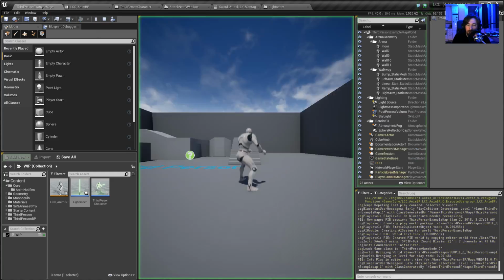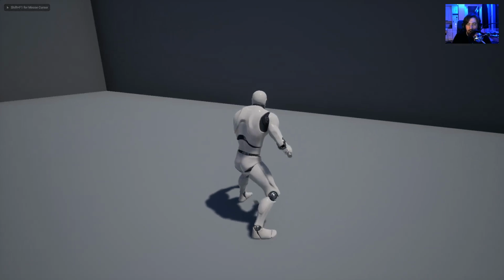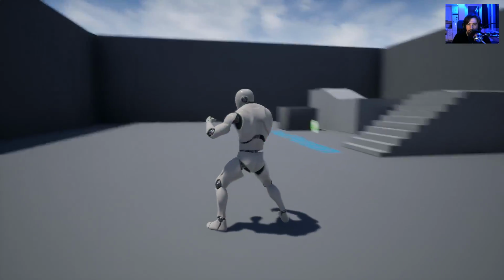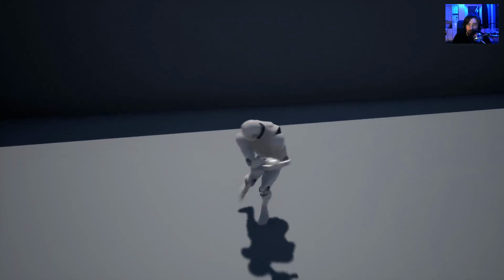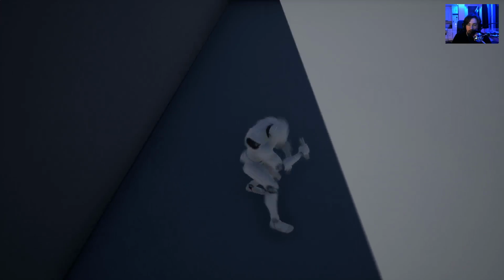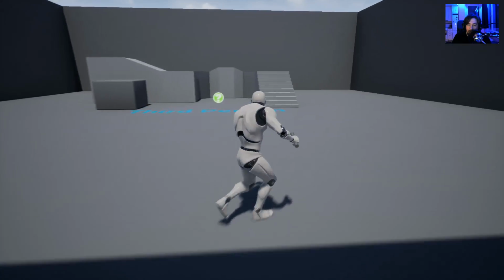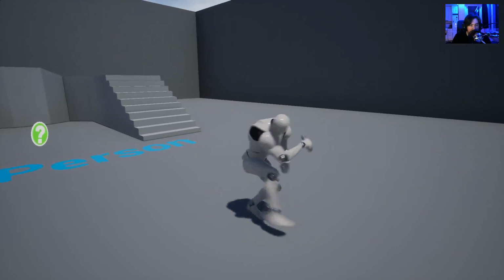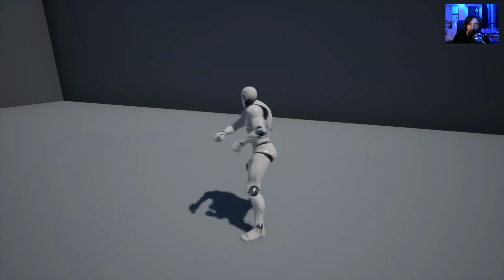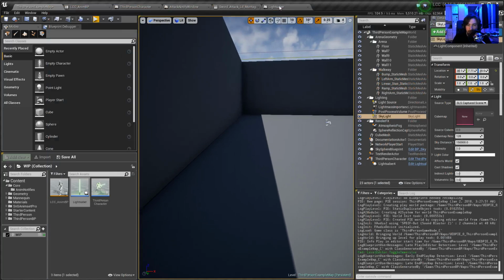So let's see how it works. F11. Okay. Of course it's not really poetic, but I think it will do for the time being, right? Of course it's also not nice that it turns off after every strike, so maybe we do this once, you know what? For now at least.